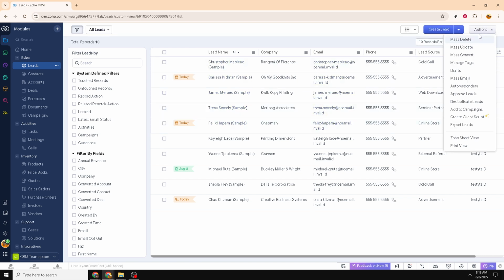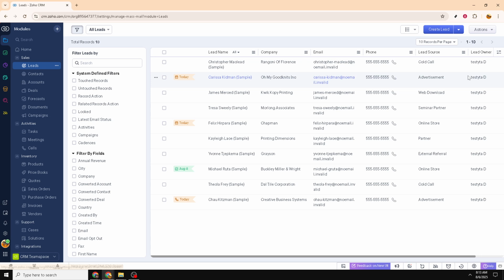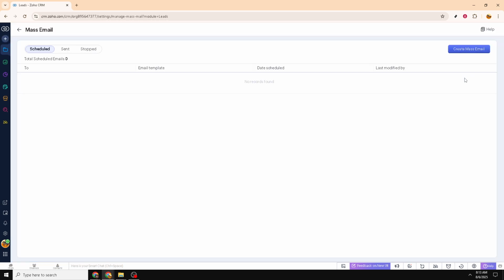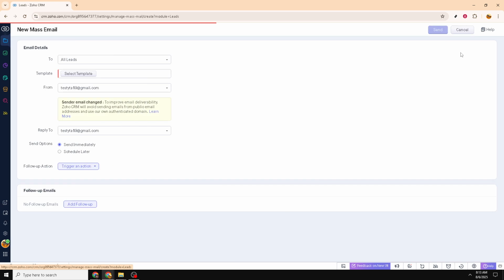Following that, you will find an option to click on Mass Email. This feature is particularly powerful as it allows you to send a single email to a large list of contacts effortlessly. By utilizing this tool, you save time while ensuring consistent messaging across all recipients.